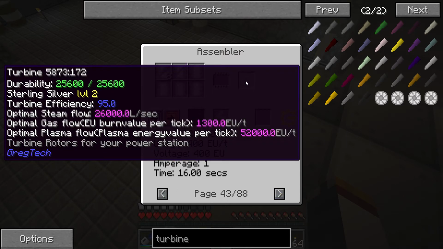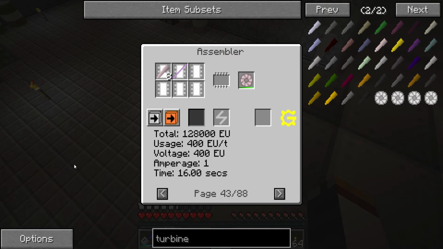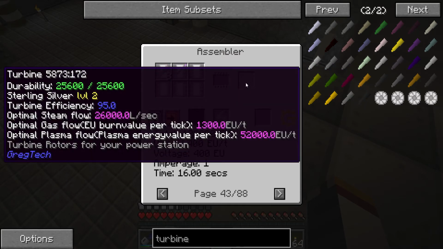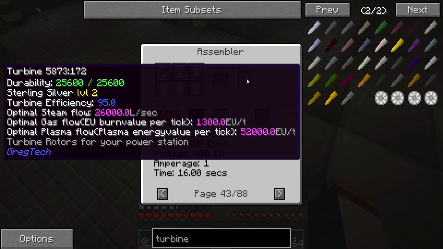Now that one, 26,000 at 95. Let's see what I'll get. You'll actually have to upgrade to EV. Make sure you do that because it's going to produce about 617 EU over T. So that's pretty good. I mean, its durability, you're going to be replacing it somewhat often. You better have a good sturdy silver mine.